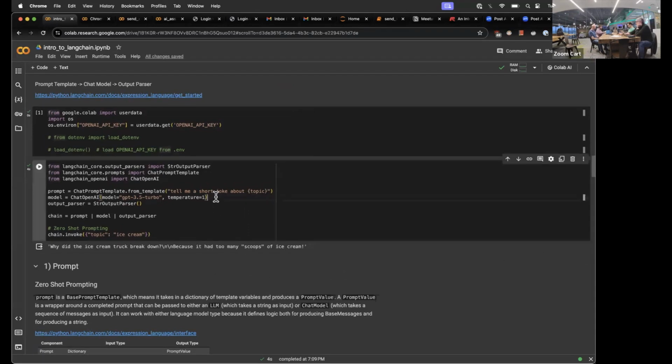And so for this one, I'm having it tell a joke. So I set the creativity high because I figured that would make it more funny. So here's a joke. Why did the ice cream truck break down? Because it had too many scoops of ice cream. Hey, I didn't say these jokes would be funny. Okay. Yeah, but scoops.